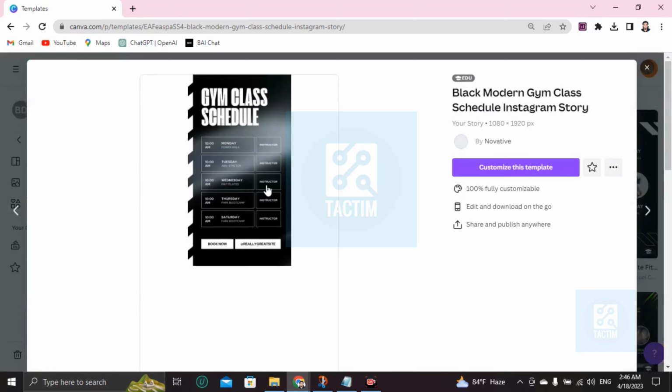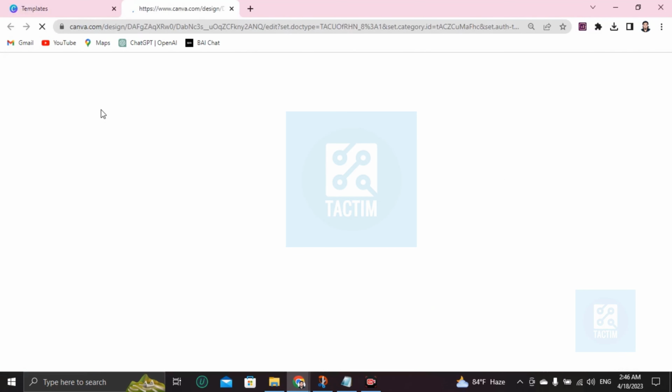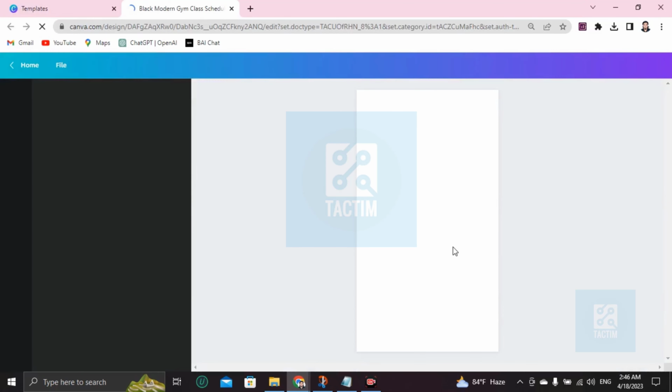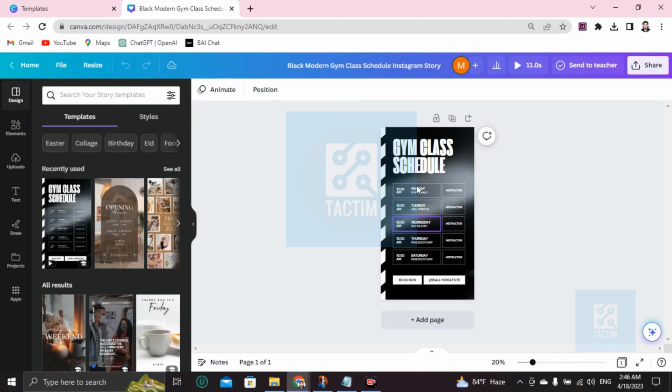Let's choose this one. If you like this template and want to customize it, go here, customize this template. Here's your template, ready to be customized. Now you can edit every portion you want. I'm going to show you how.